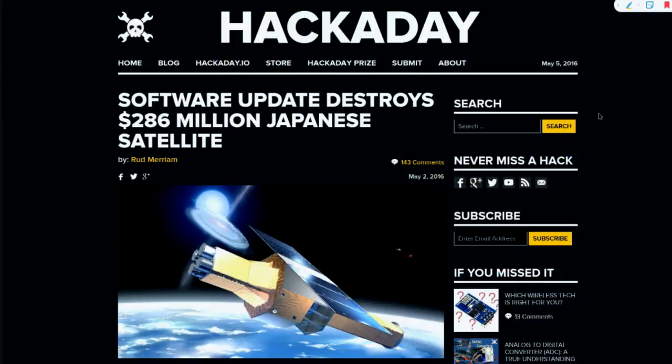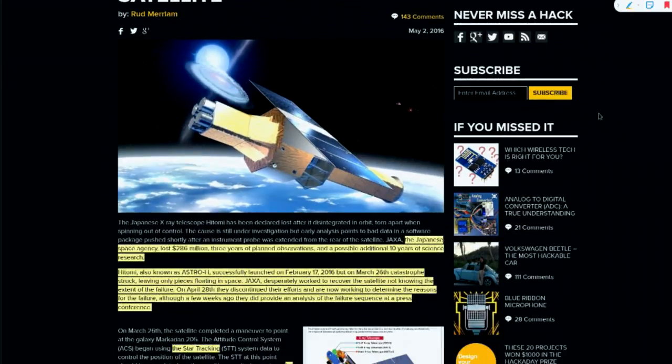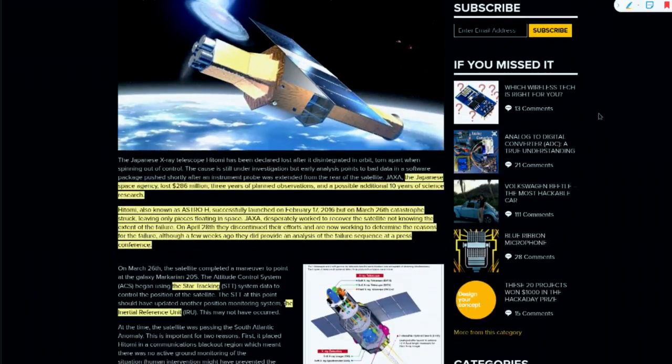Oh, okay. Yeah. Now, we're talking about software updates with Windows 10. Now, here's the software update that definitely went wrong. It destroyed, and I do mean destroyed, an almost $300 million Japanese satellite. The space agency lost $286 million, 3 years of planned observations, and a possible 10 years of science research. The Astro H successfully launched on February 17th of 2016. On March 26, a catastrophe struck, leaving only pieces floating in space.